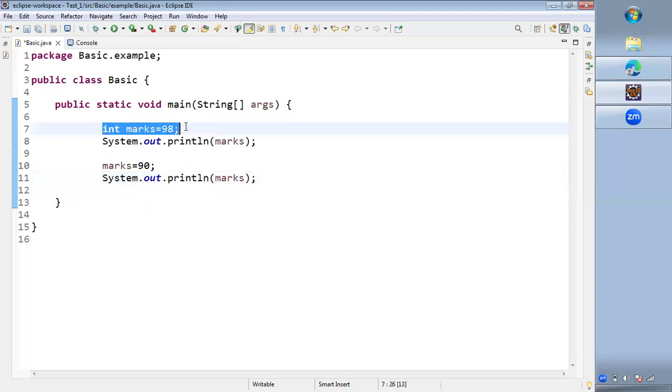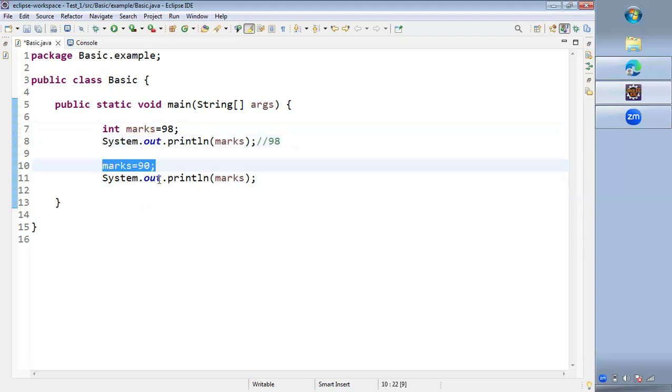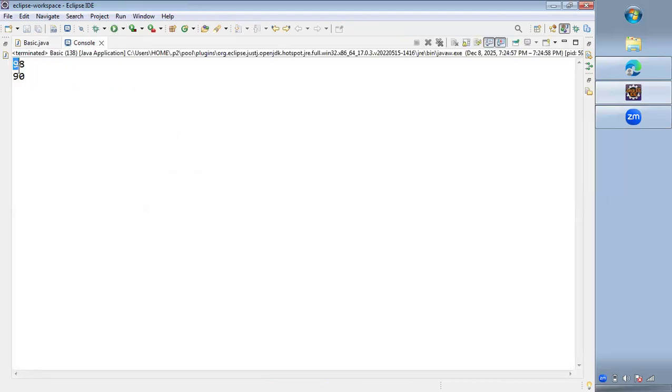So first we declared a variable marks, of type int, to which we assigned the value 98. Then we print the marks, which prints the value 98. And again we change the value, modifying the marks variable. As it is a variable, its value can vary throughout the program. So if I print the marks again, we will get the value 90 on the output screen. Let's see what it gives on execution. When I execute, I get the first value 98, and the modified value 90.